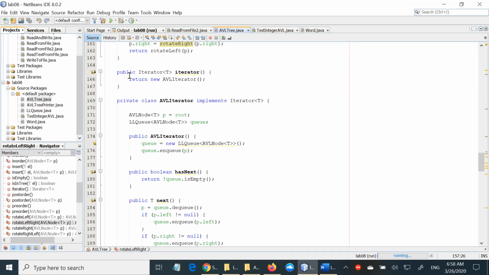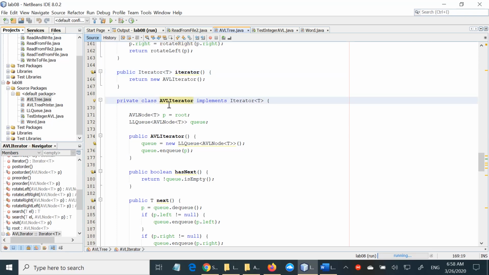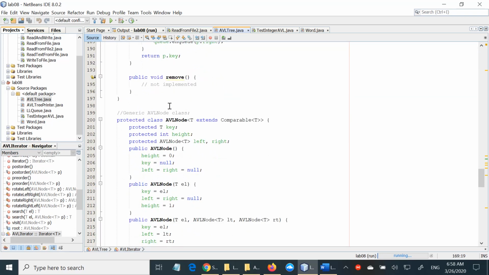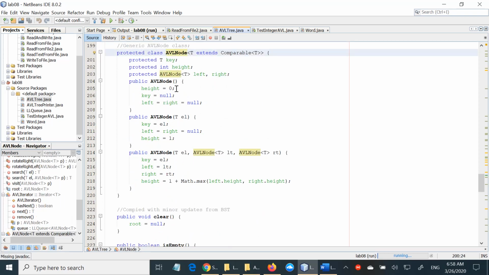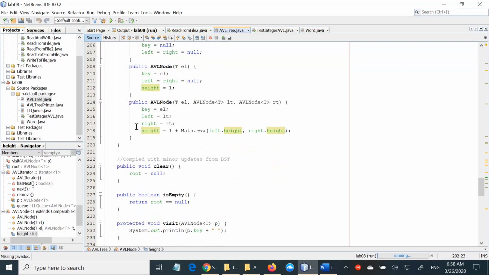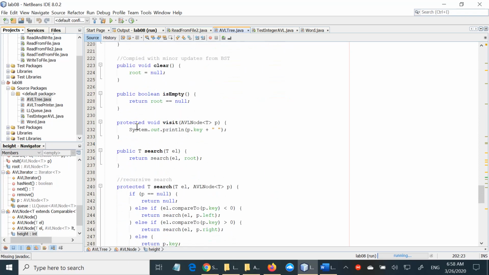The iterator, there is nothing to explain. It's exactly as in BST. So other than changing the name, nothing has changed. So there is nothing to explain here. We saw the AVL node class with the addition of the height variable. So that has already been explained. The rest of the methods, I believe, are the same as in BST.